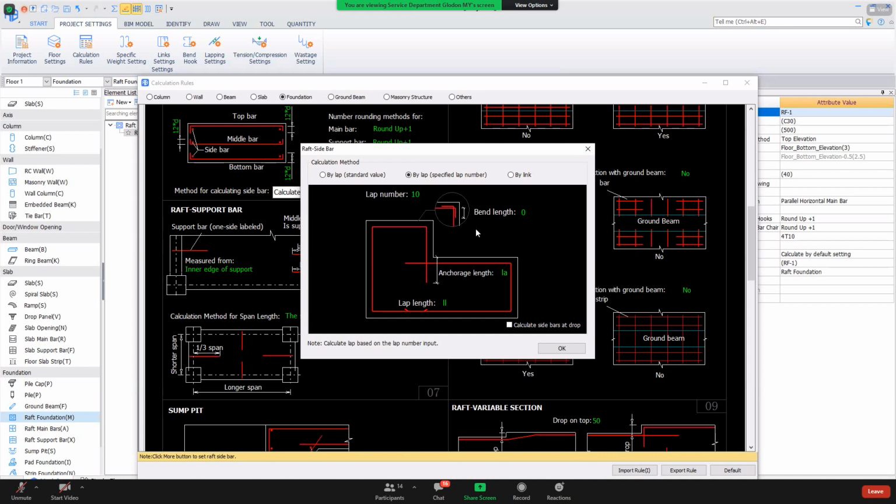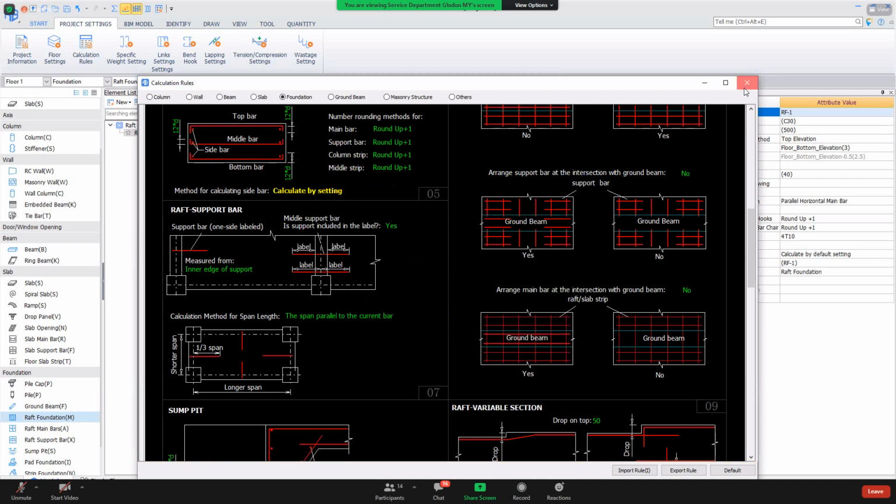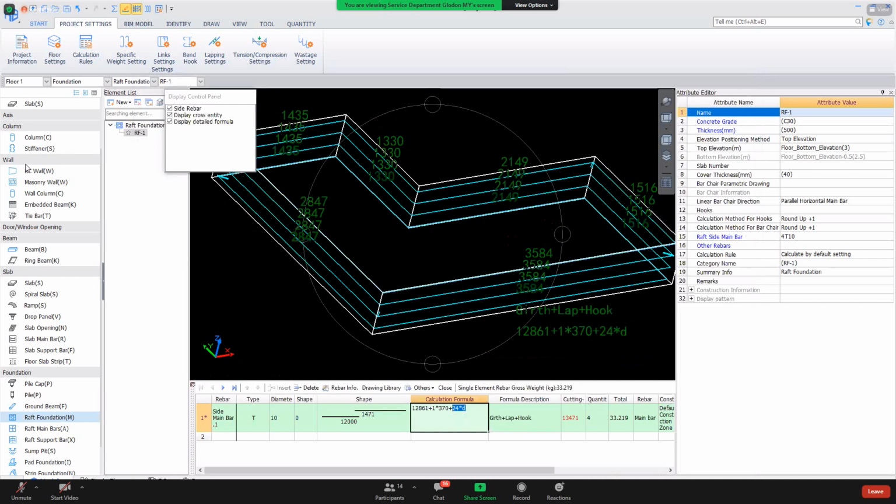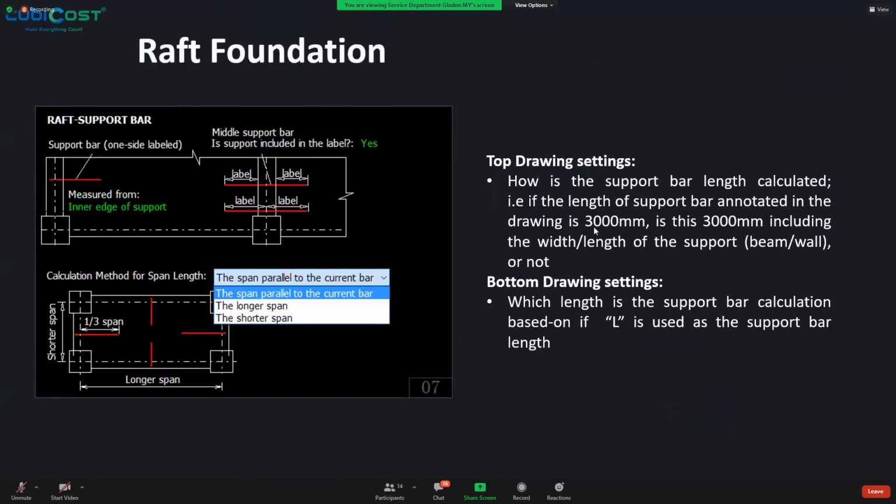So up to this stage, anyone got questions about rough foundation for this part? I think it should be no, right? If no, then I continue the next part of the rough foundation. Now, this one is similar to just now, the slab support bar. You can choose whether you want the span to be parallel to the current bar or longer or shorter span. But of course, we leave it to be parallel to the current bar unless otherwise stated by your general notes to use following either the longer or shorter span. So always make sure you check the general notes first before deciding to use anything. Very important.